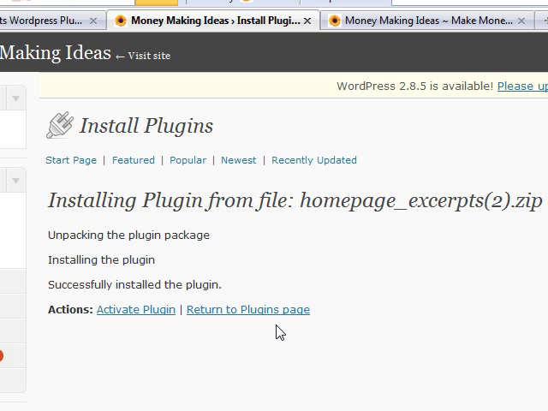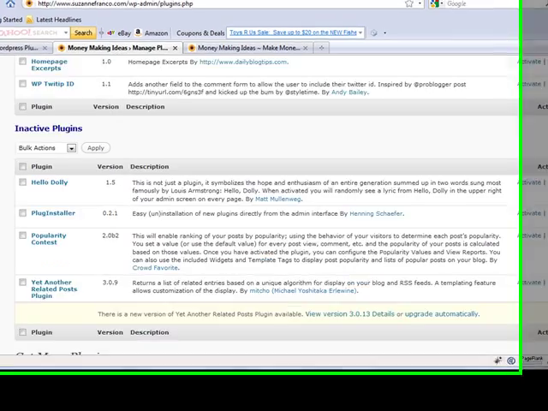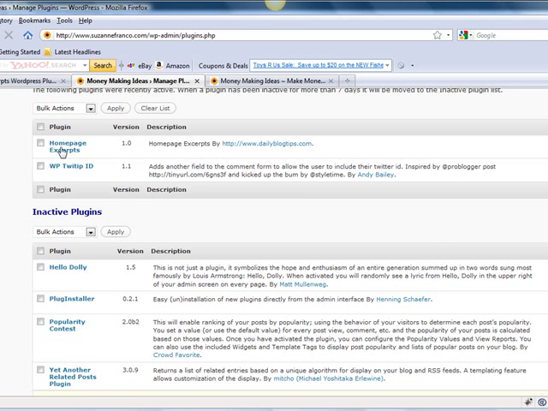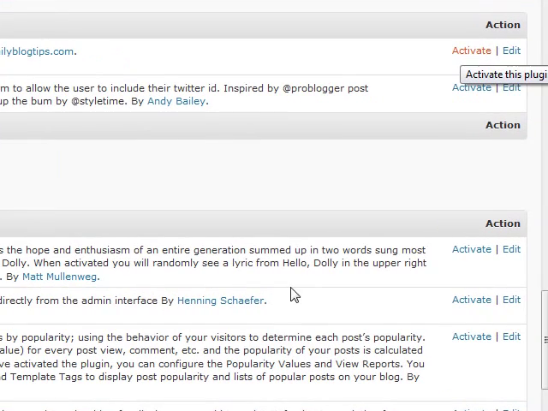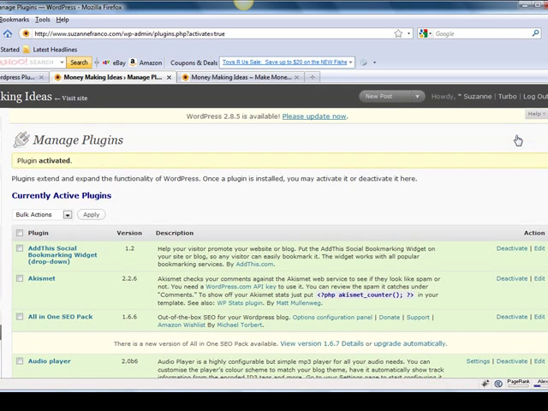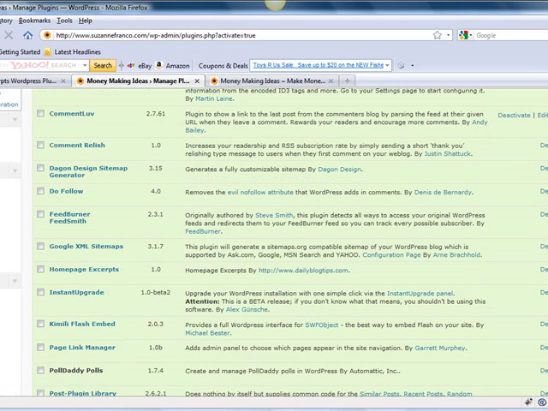Okay, and that should have installed it. Let's go see if we see it down here. And here it is, Homepage Excerpts. It would normally be down here, but since I just played around with it, I think it put it up here. We're going to go ahead and activate it. Let's see if it shows up here. And here it is in our active plugins.